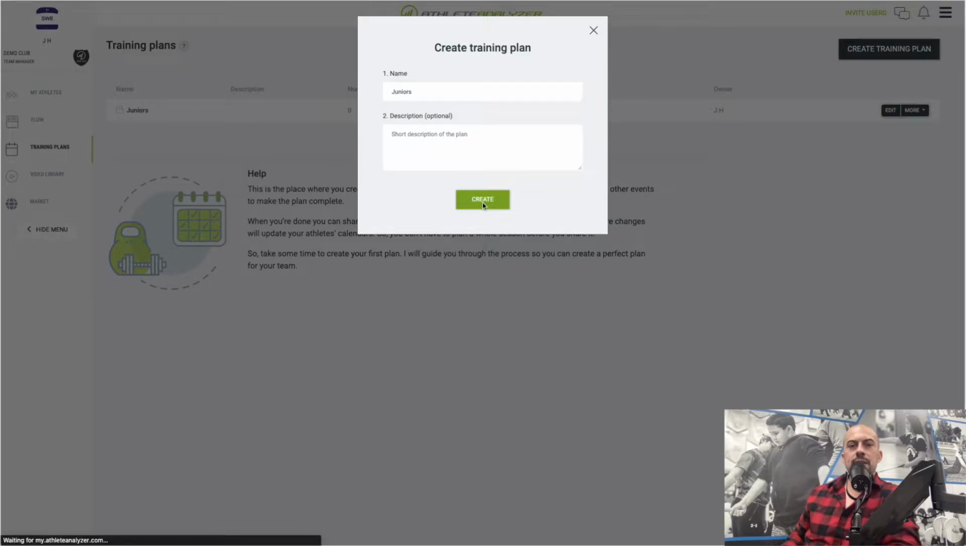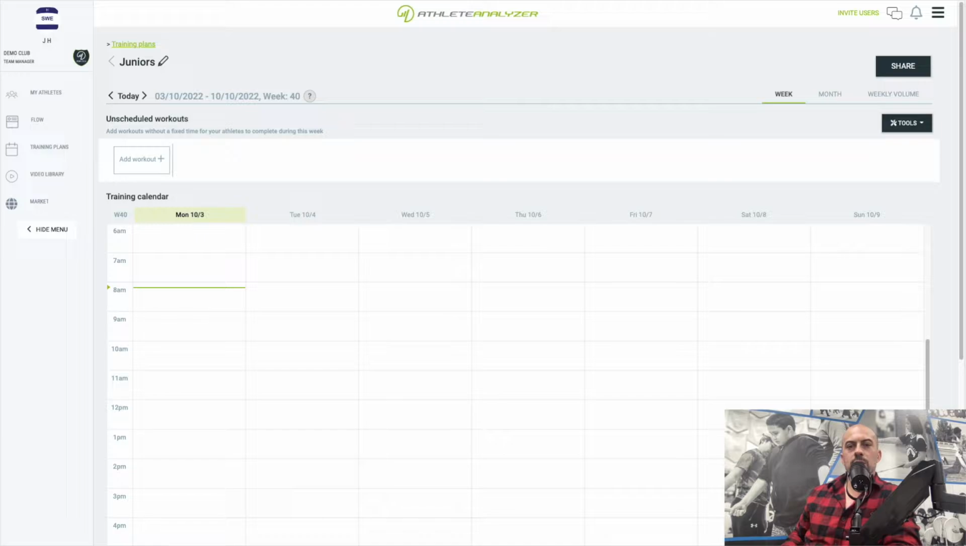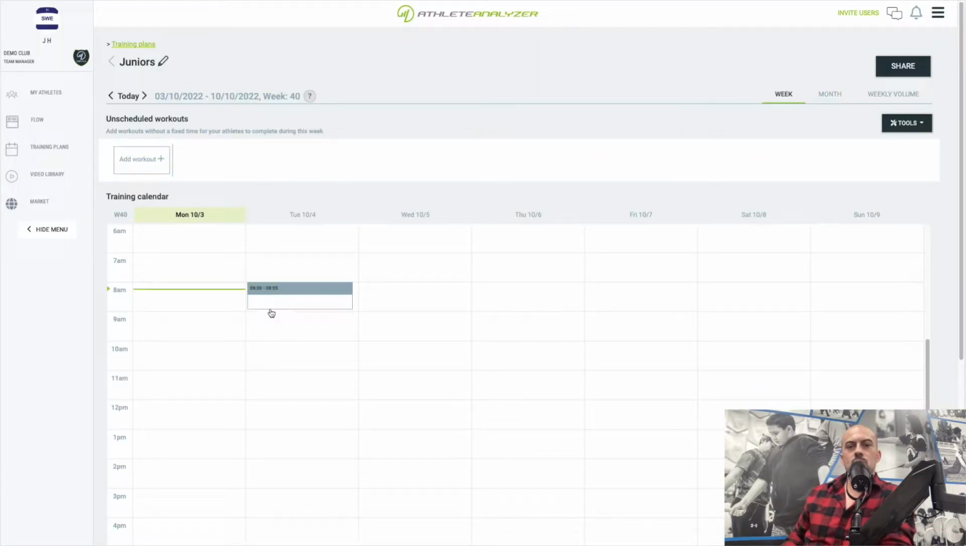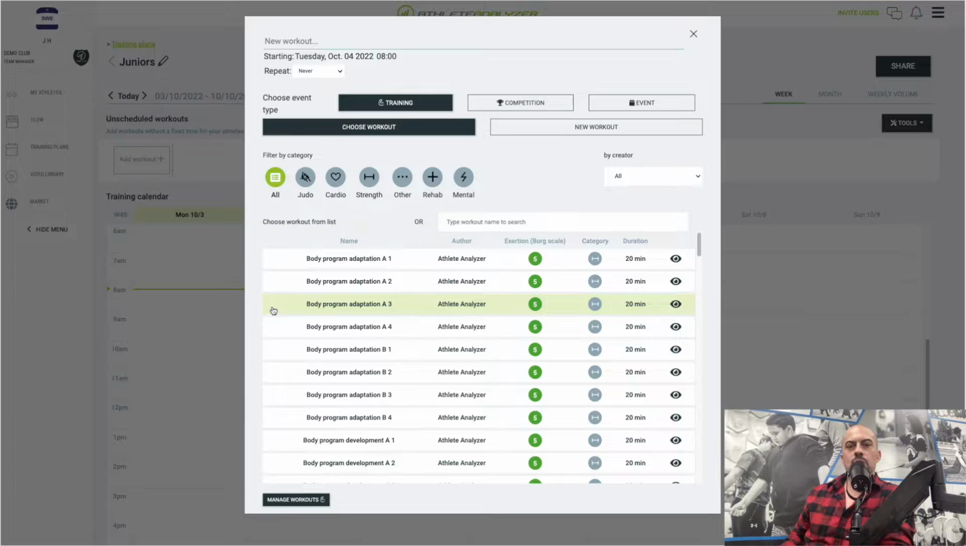The first thing you see is an empty calendar. It works similar to most digital calendars like Google or Outlook. Just click on a time slot to plan an event or training. Let's plan something for Tuesday morning. Now you need to select what you want to plan. You can plan workouts, events, and competitions. I want to plan a workout.